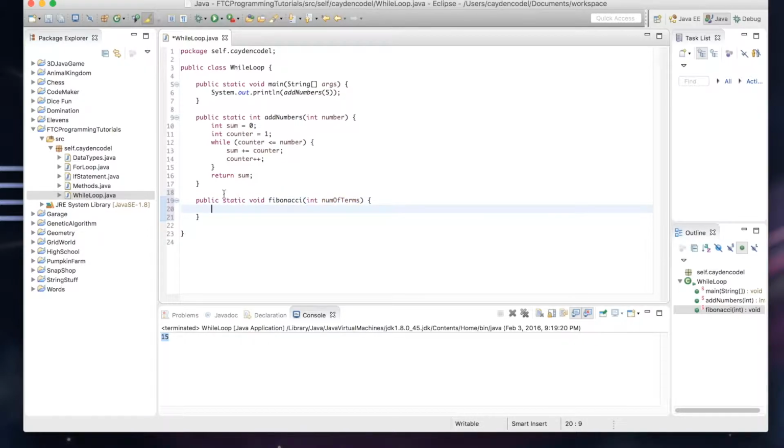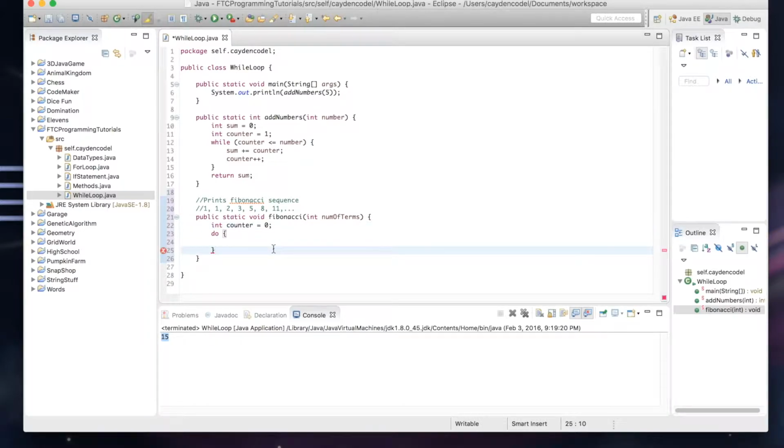The Fibonacci sequence starts with 1, 1, and then takes the two last terms, adds them together, and that's the next term. So it prints Fibonacci sequence, and then that goes 1, 1, 2, 3, 5, 8, and so on. So we'll use do while here, so do, and then we'll need a counter variable to keep track of how many terms we're on. Int counter is equal to 1, and then, while counter is less than or equal to numOfTerms. And the syntax for the do while loop is do, brackets, and then while, Boolean expression, and then a semicolon.